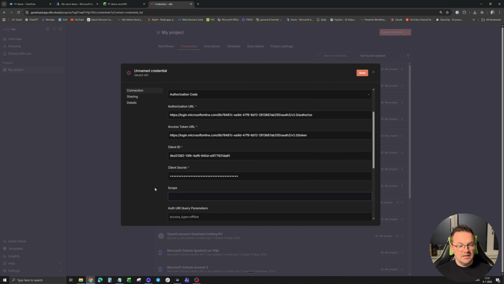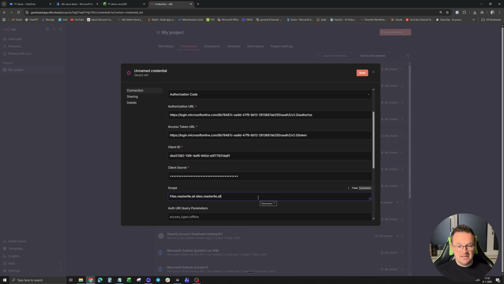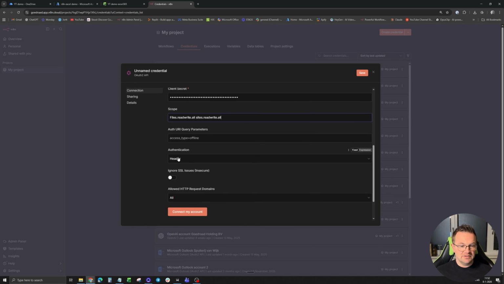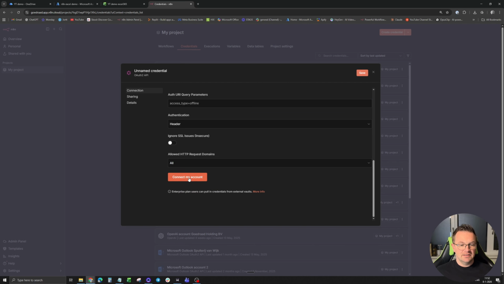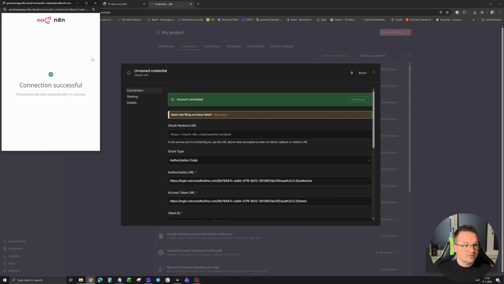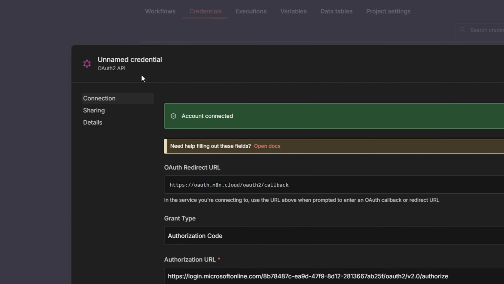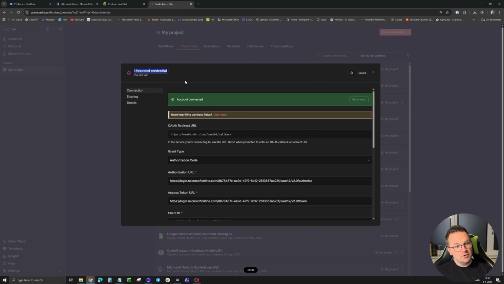So then we fill in the scope, and that are the permissions we gave. These are the most important ones. If you want to add more, you have to space it out. This is okay. Authentication is also fine. Then hit connect my account, and we're gonna pick the right account. Connection successful. So the credential is made. To keep everything organized, you can fill in the name for this credential. YouTube Excel demo. Leave this.